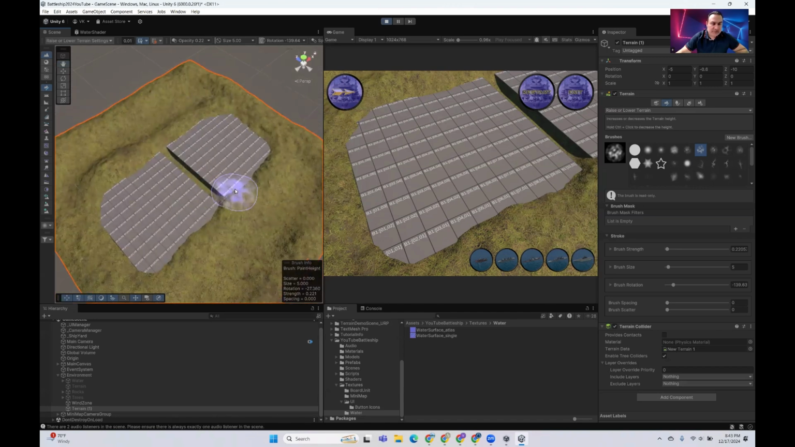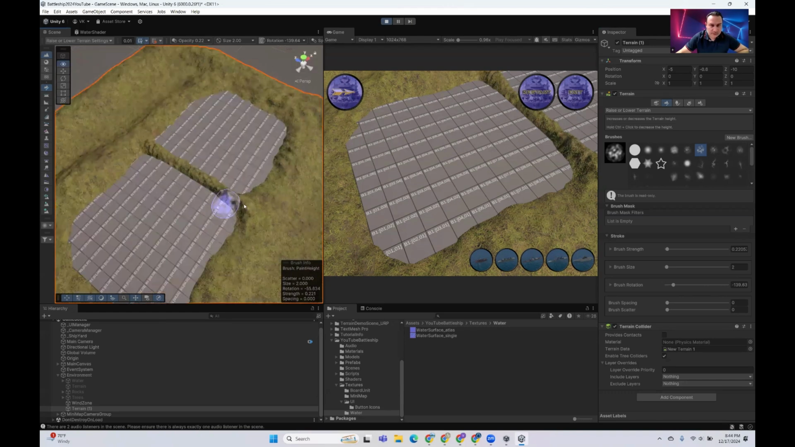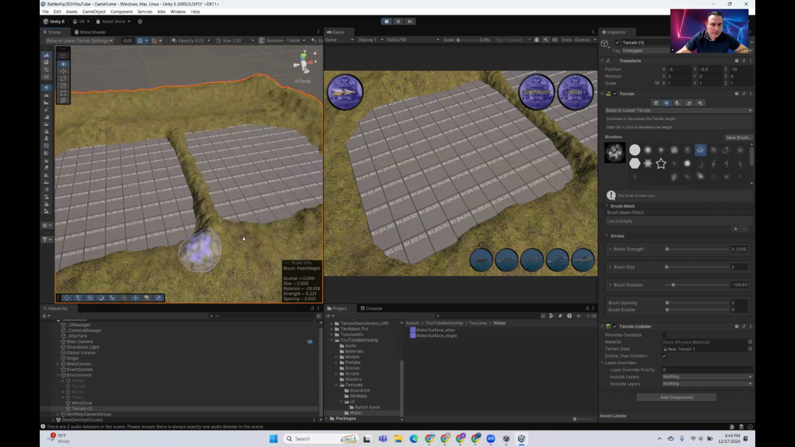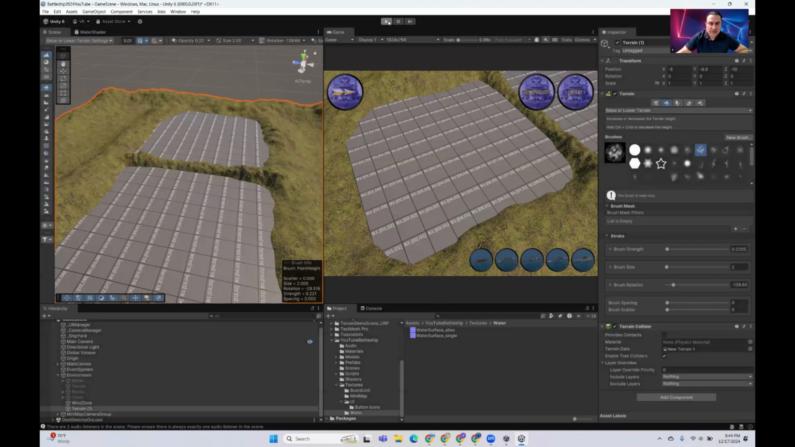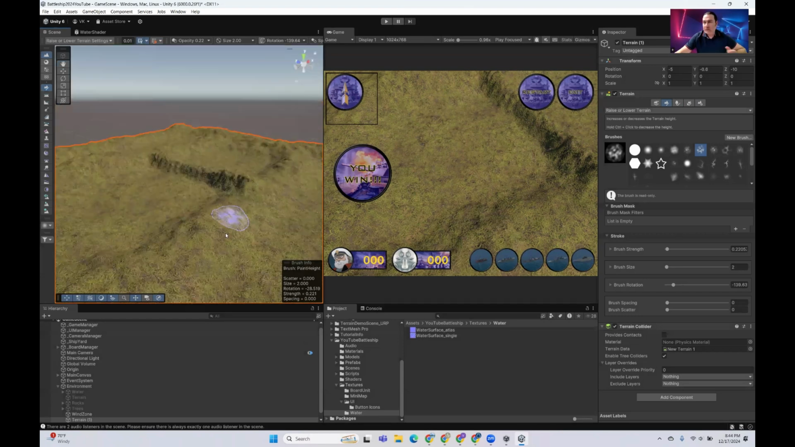But this gives us a rough outline. And over here, notice that the brush size, the 5, is kind of too large. So I change it to 2. And I kind of have a line going through here. And then once we have this kind of ready to go, now we can actually stop the game. We kind of have an outline of the terrain.